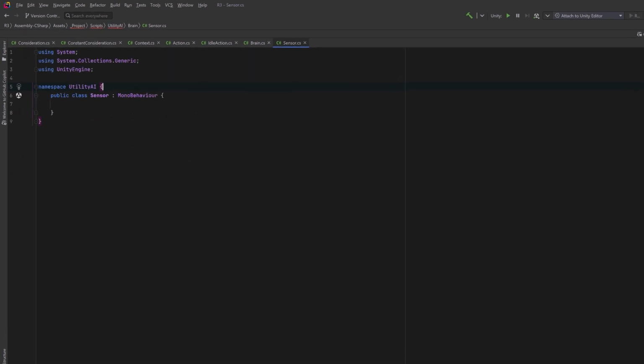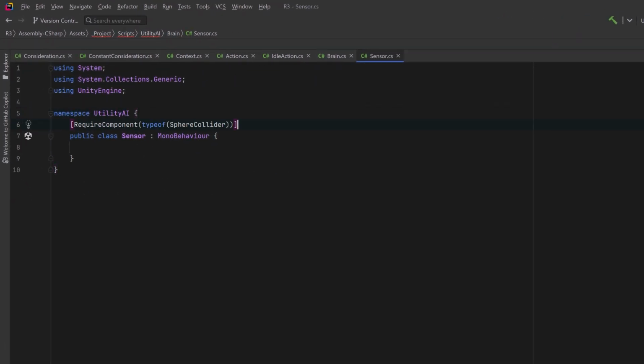Now, let's have a look at the sensor class. We'll run the sensor using a sphere collider, anything inside the sphere collider we want to know about. Let's have a detection radius that we can set. I'll start it at 10. If our actions are looking for specific tags, let's keep a list of all of those here so we can report back on them easily.